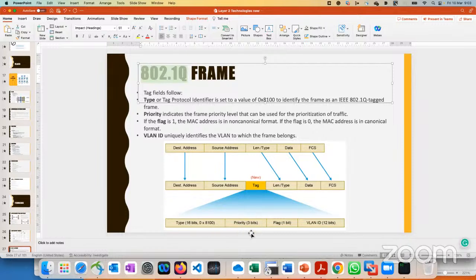Priority bits are for QoS, 3 bits for defining the priority of the frame. The flag is for the MAC address format, canonical and non-canonical, two kinds of format. And the last one is the most important, the VLAN ID. The VLAN ID is 12 bits. You remember we have VLANs from 1 to 4094.